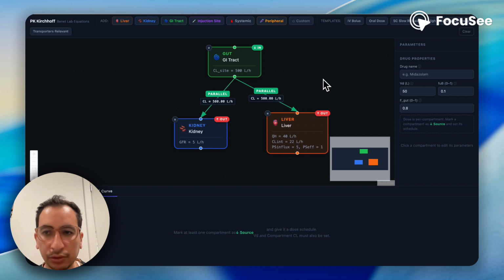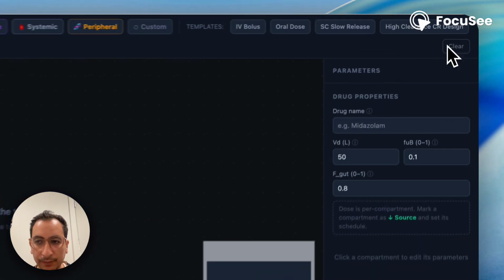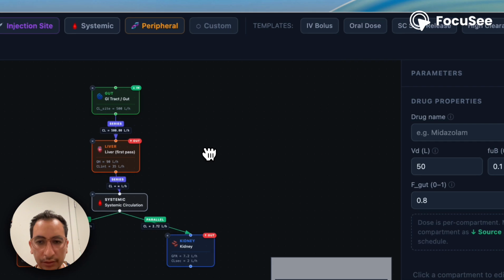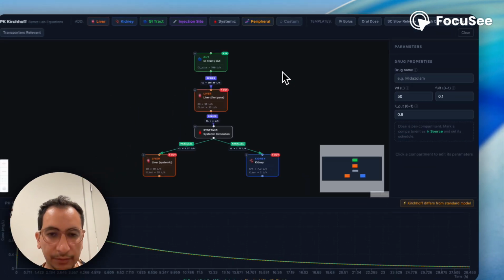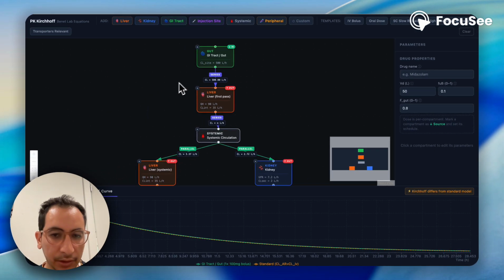One other thing you can do is there's a template for whole systems. So this is a typical oral dose, like a one compartment oral dose, and you can see it just goes into the liver. So you have an oral tablet in the gut, and it goes to the liver, etc.